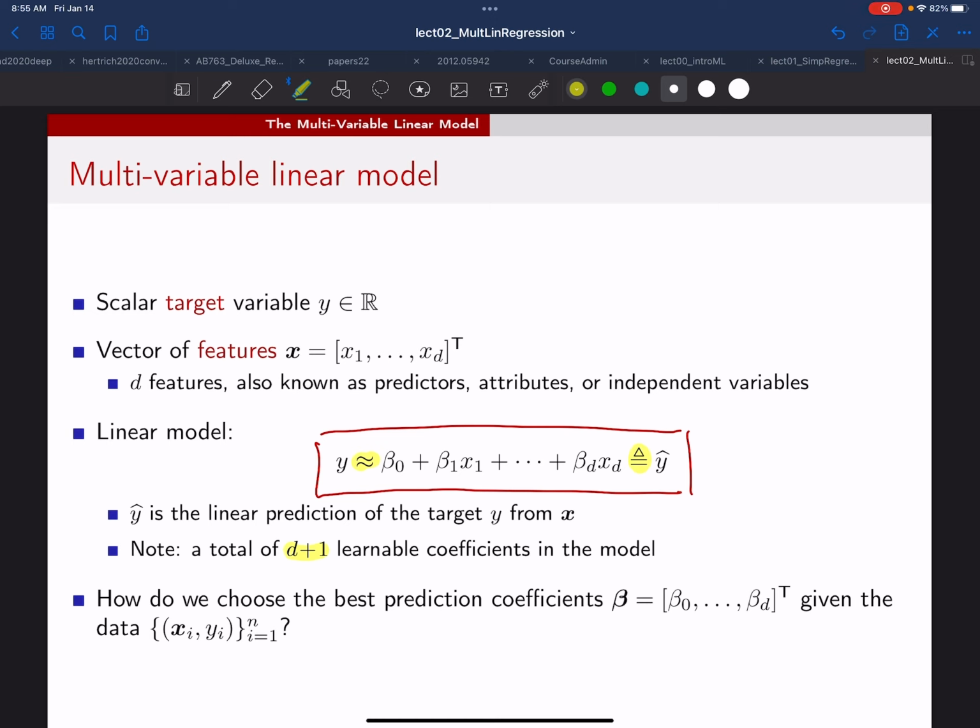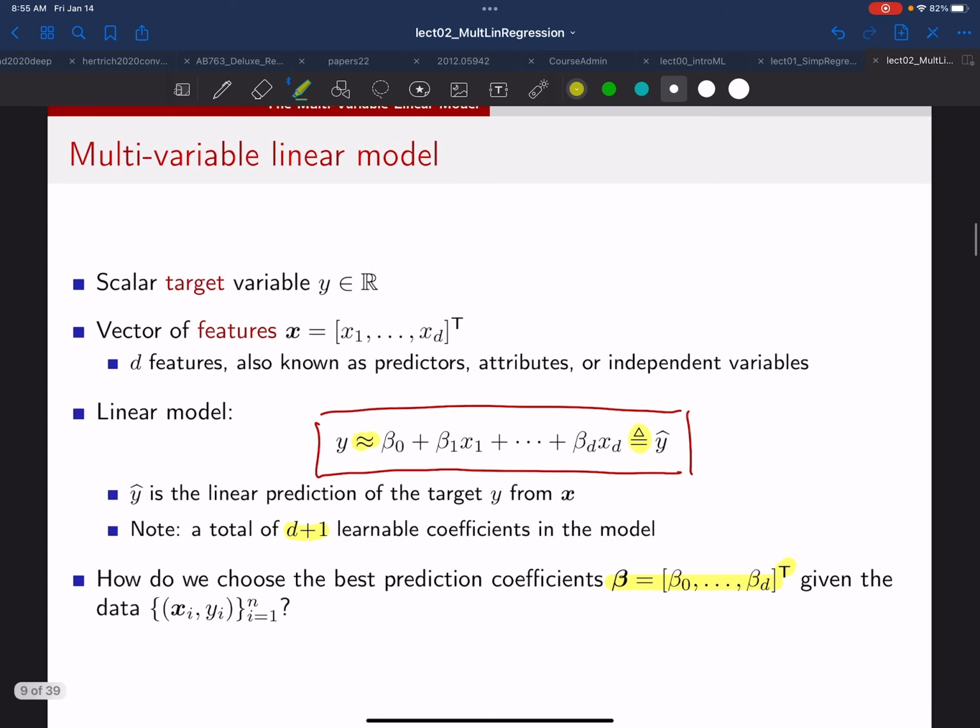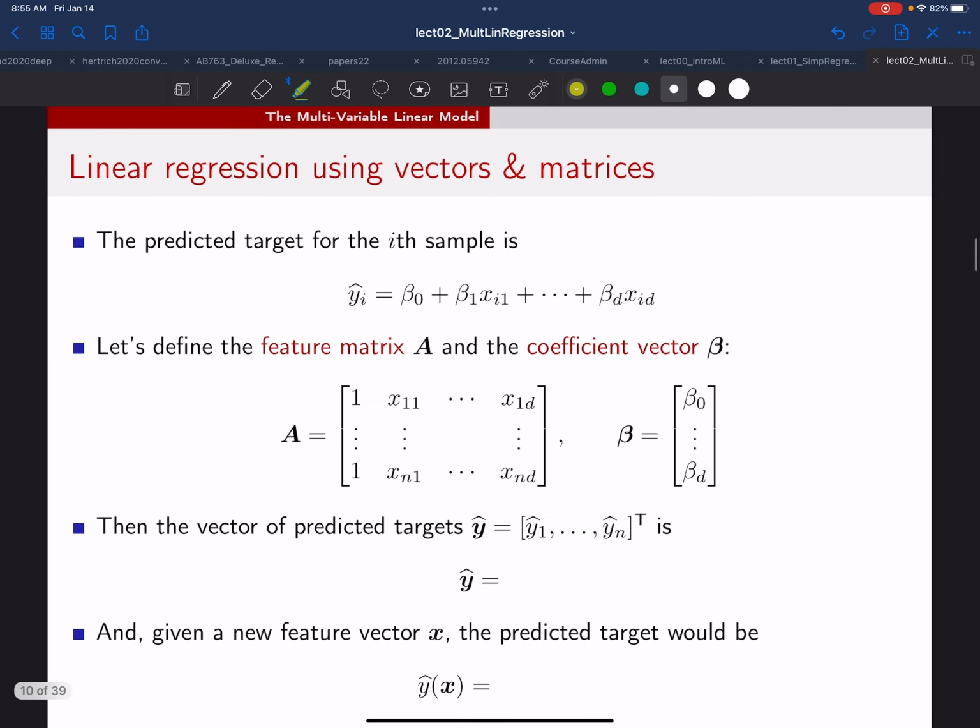So now the question is, how do we choose the best prediction coefficients? We're going to stack them all into a vector, boldface beta. How do we choose that boldface beta given the data x_i, y_i? That's the question.